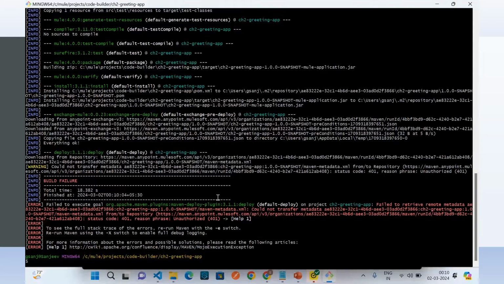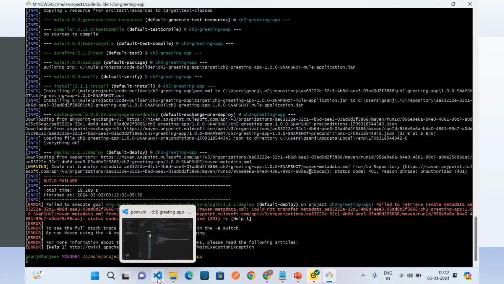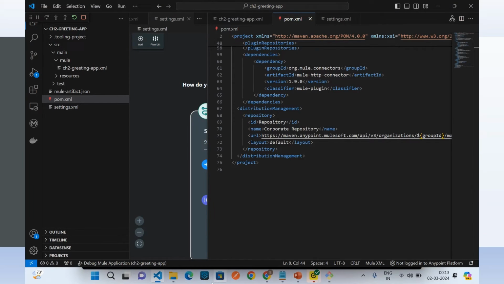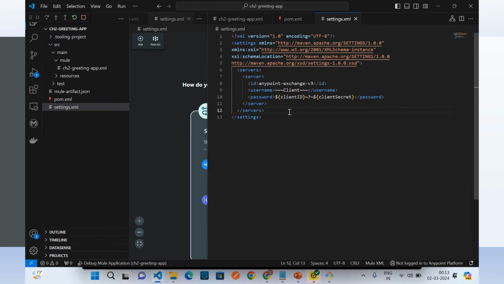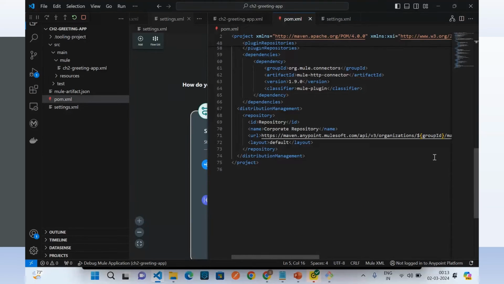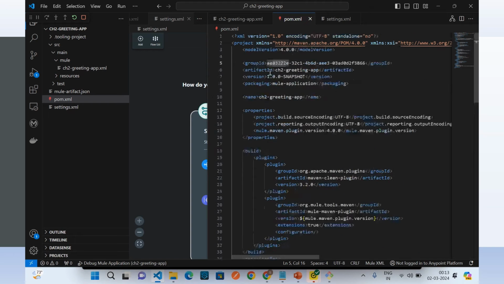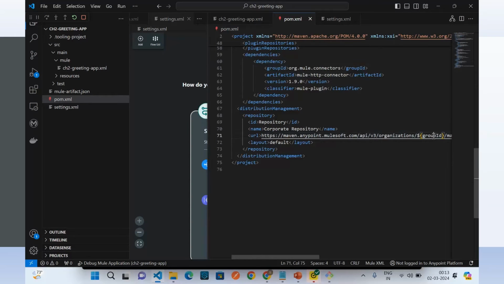So we got some issue here. Let me check the settings.xml, client ID, client secret, pom.xml, and here we are using group ID. And what is the group ID here? Oh, here the repository ID we haven't replaced.